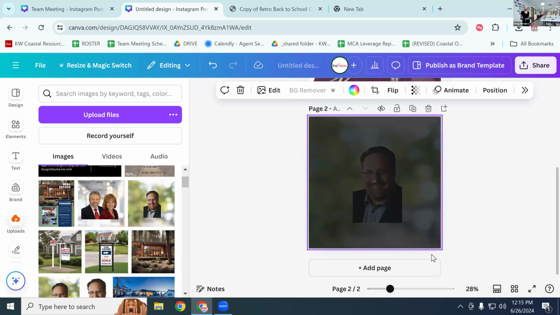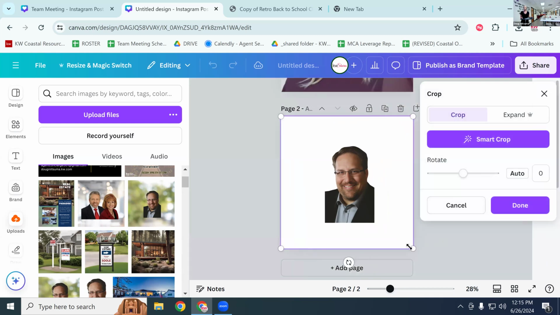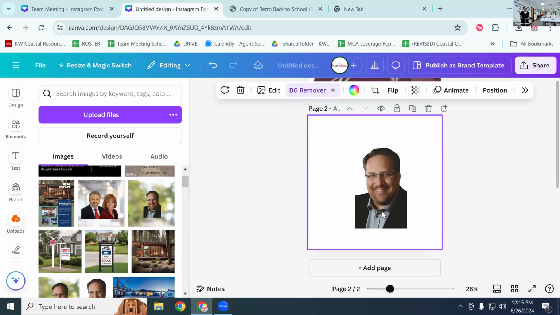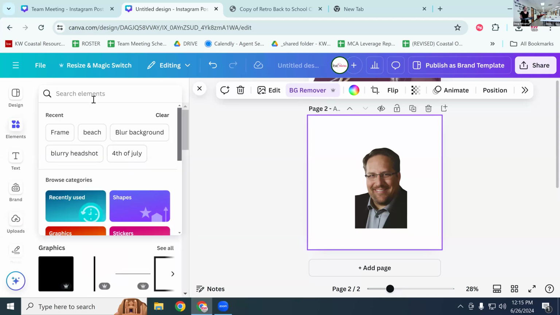Okay, background remover. It just completely gets rid of the background. I mean, it's super cool. And the elements is my favorite thing because you can search anything in there. It doesn't have to be a beach, it could be anything.